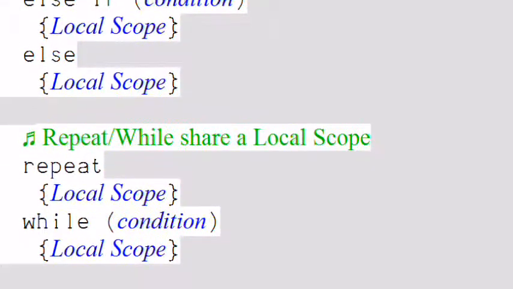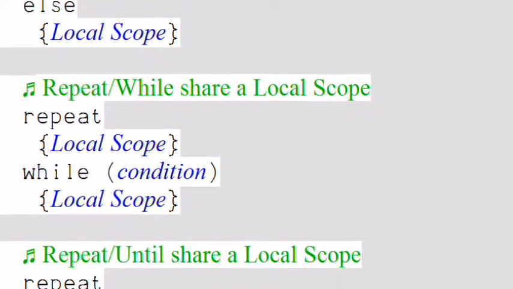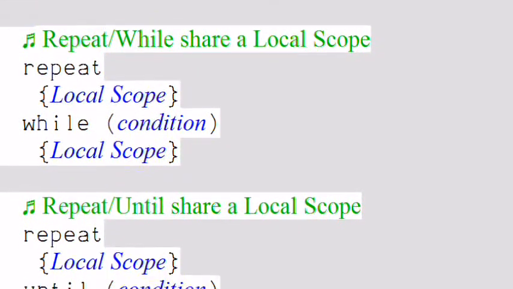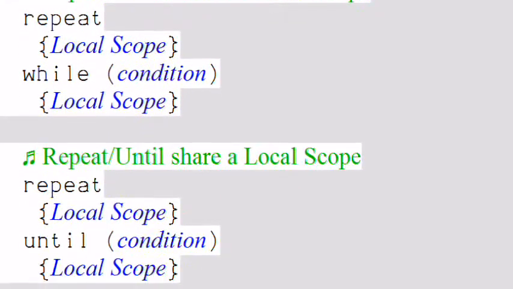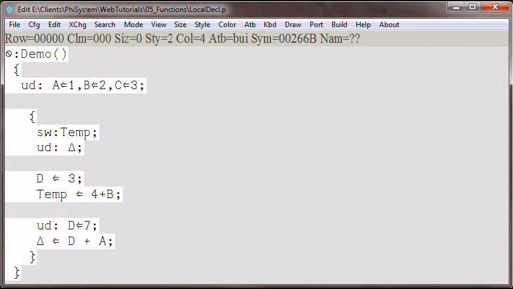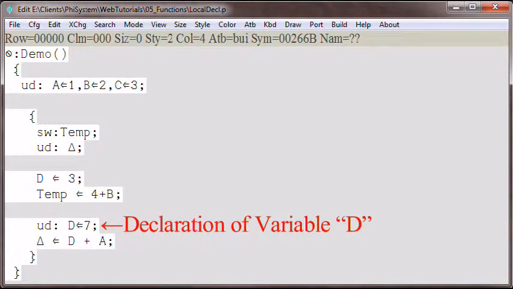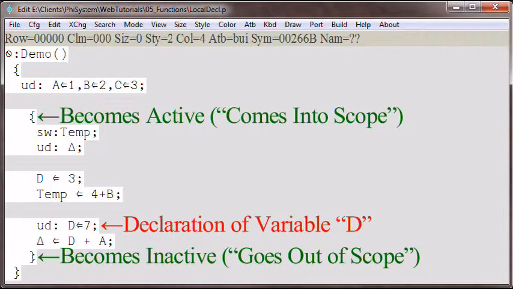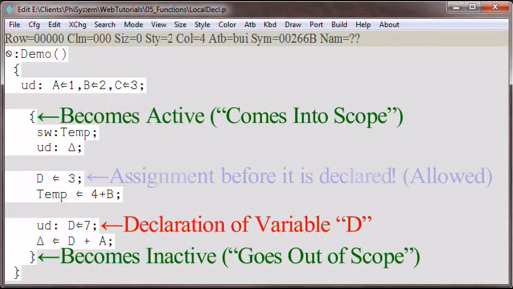We will see later that there is one caveat when we talk about the repeat while and repeat until control structures. You can declare a datum anywhere within a local scope. It is created the instant that the scope becomes active, even though there may be many executable statements preceding it.